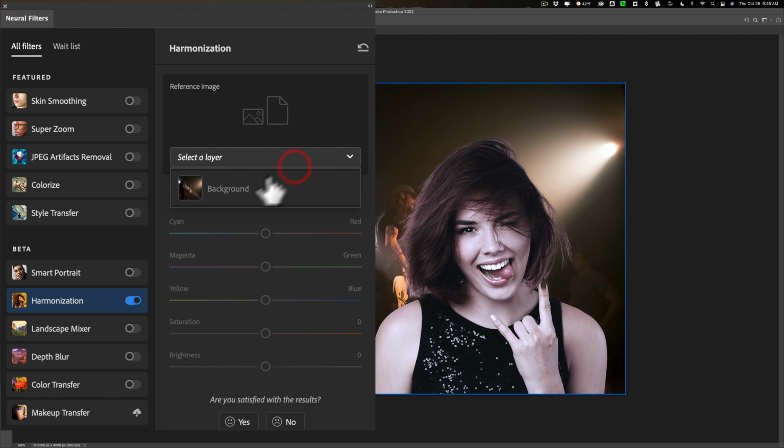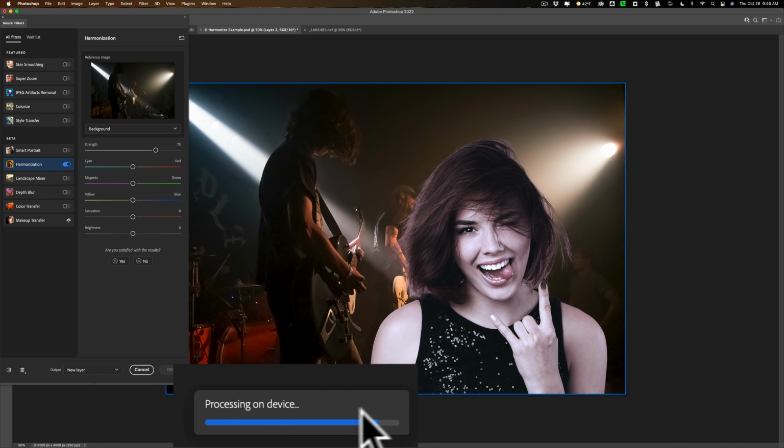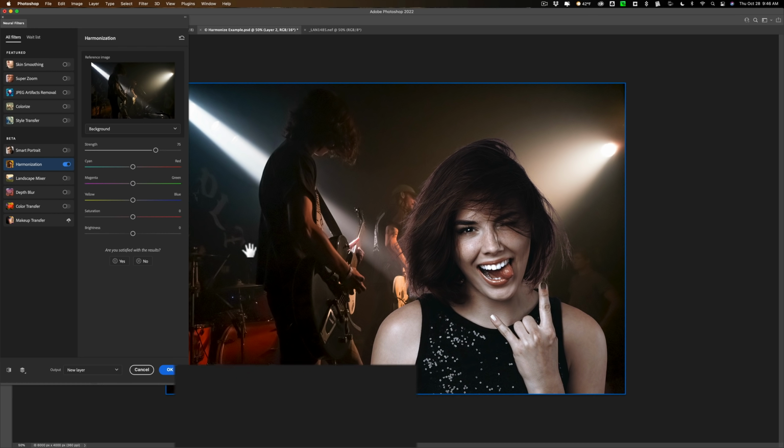So we'll click on this drop down and we go to the background, and you'll see down at the bottom, Processing on Device. Sometimes it's going to say Processing on Device, sometimes it will say Processing in the Cloud. So for some of these neural filters, you will need an active internet connection. For this one, I did not. And you can see that it kind of matched the color better and the white balance better, so it makes her appear to fit a little better in the scene.